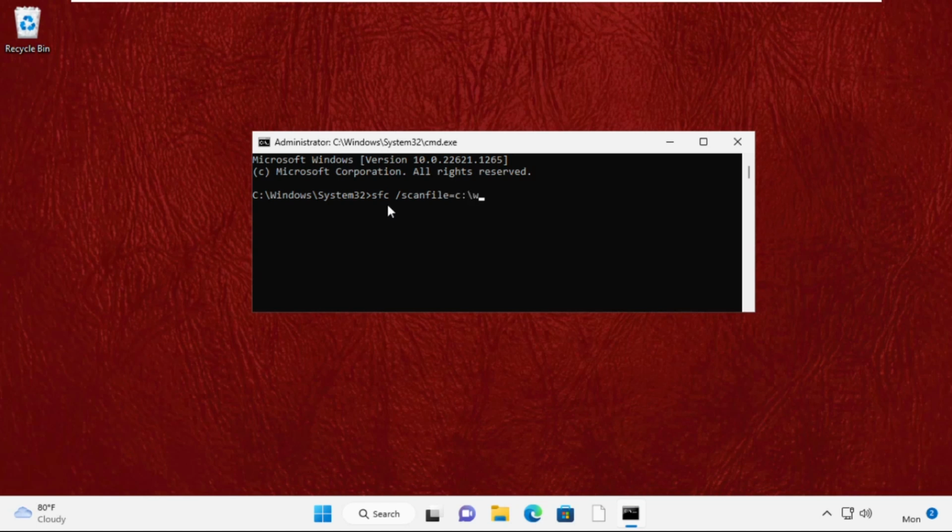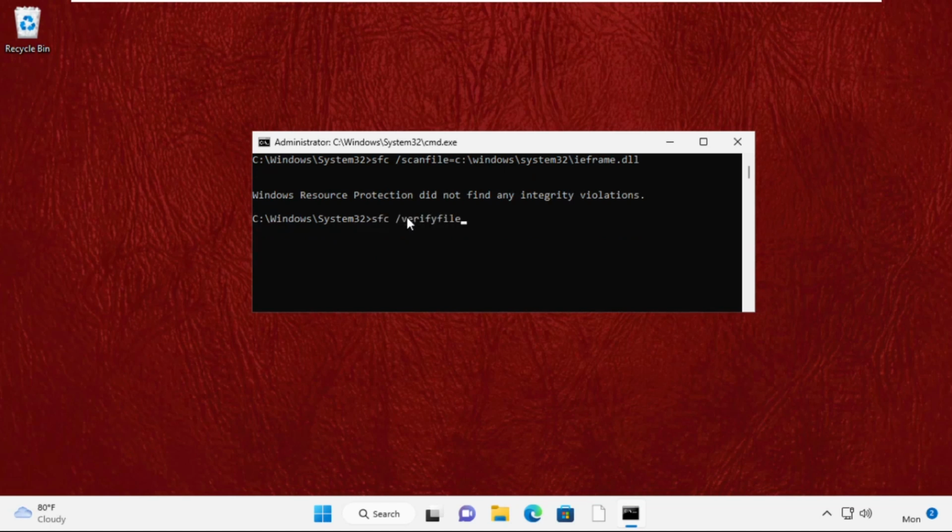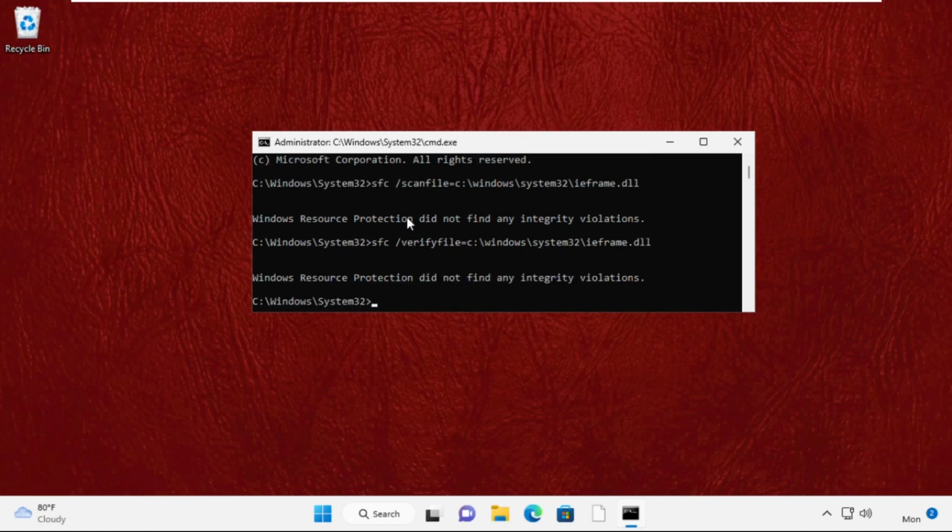Type in sfc /scanfile=c:\windows\system32\iframe.dll, then press enter. Now type sfc /verifyfile=c:\windows\system32\iframe.dll. Now press enter and type exit to close the command prompt window.